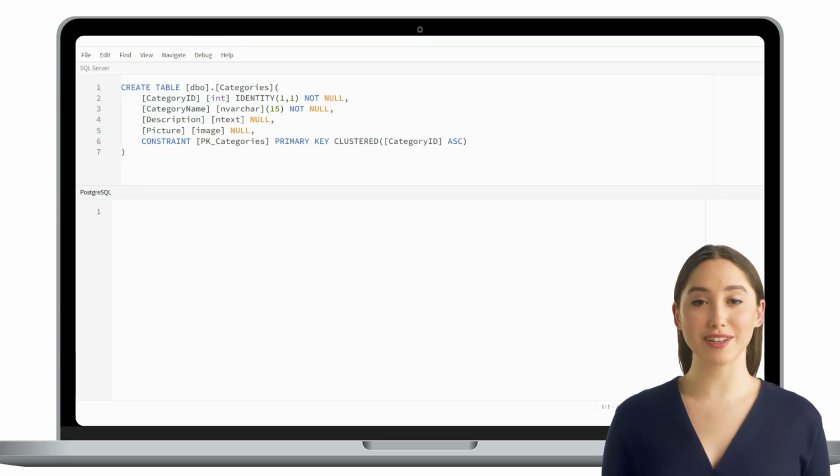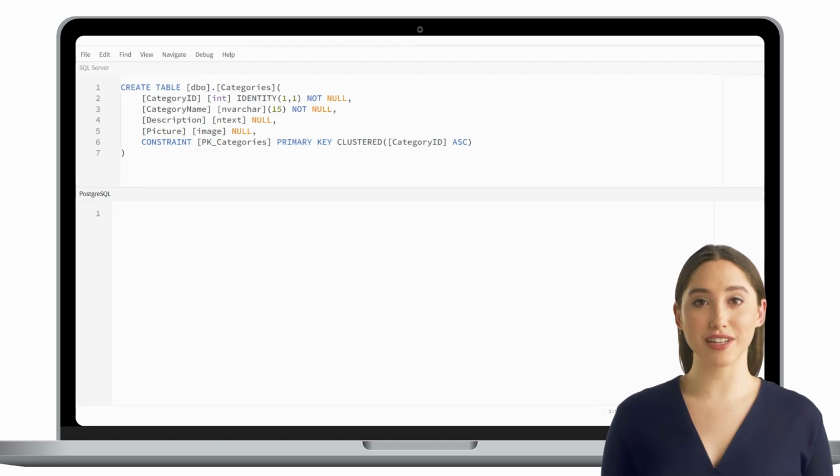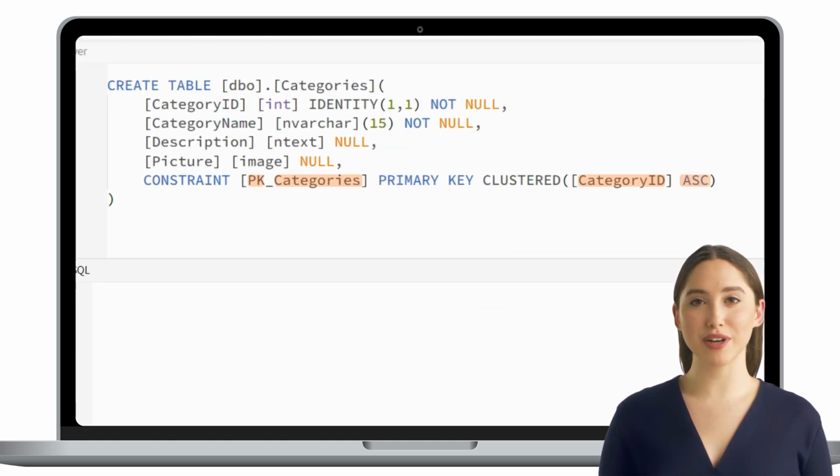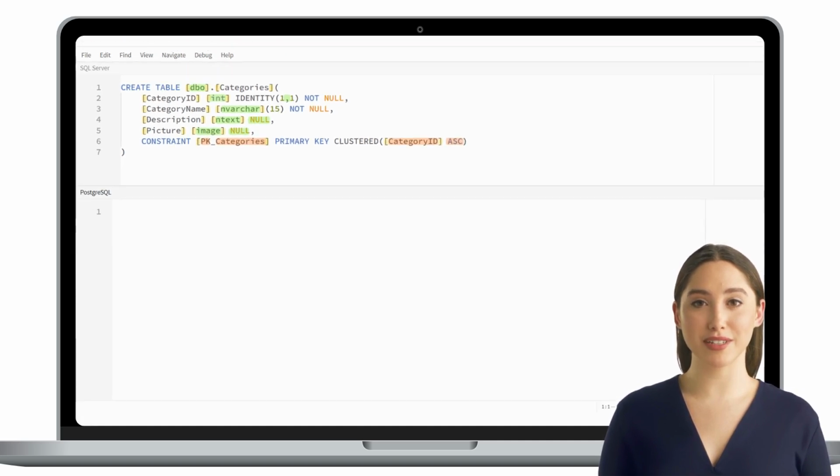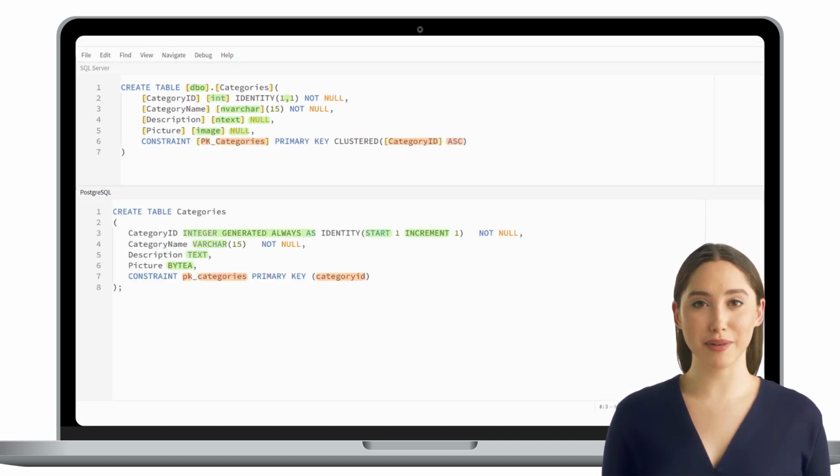Let's take a look at the categories table. A table that appears simple at first can still be tricky to convert. First, in PostgreSQL, identity works with a different syntax. Second, you'll need to map the nvarchar, ntext, and image types to their PostgreSQL equivalents. Then, the default schema in Microsoft SQL Server is dbo, whereas PostgreSQL uses public. Finally, all square brackets must be removed. Here's how many changes you need to make to migrate just this single table.